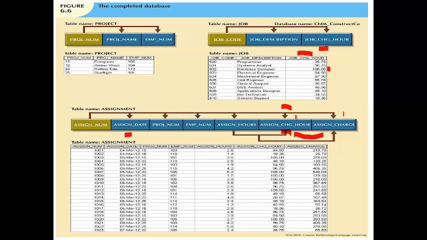This is the charge assigned at this date and time for this employee on this project. This fact in job is what we currently pay people working in this job description.